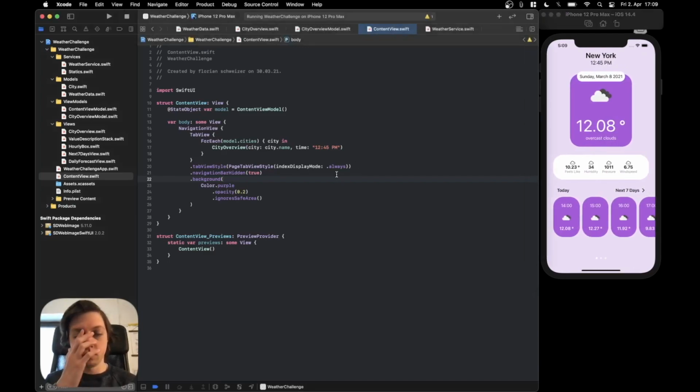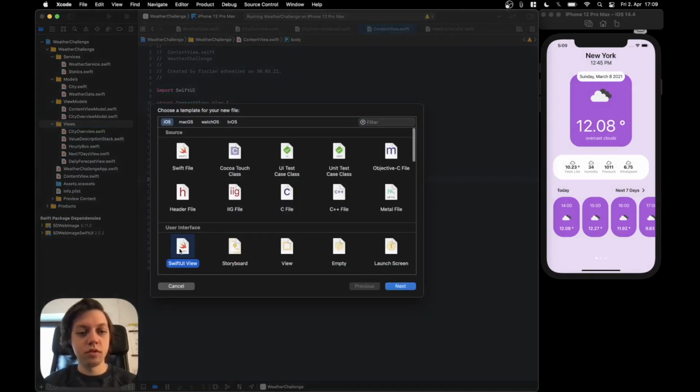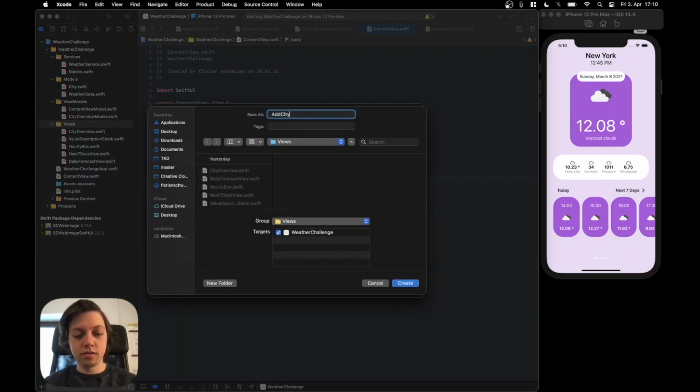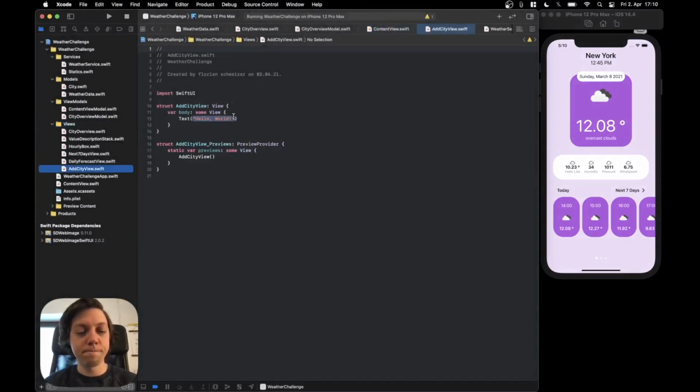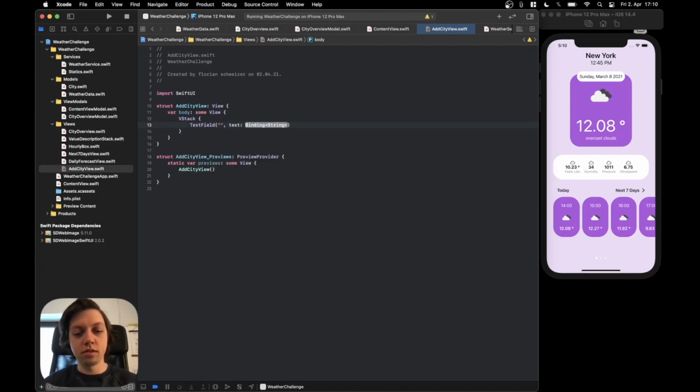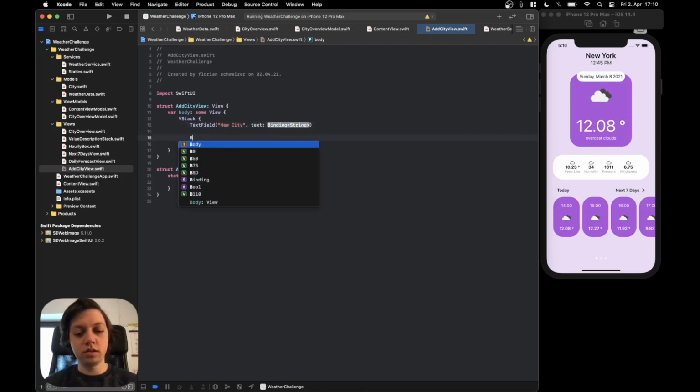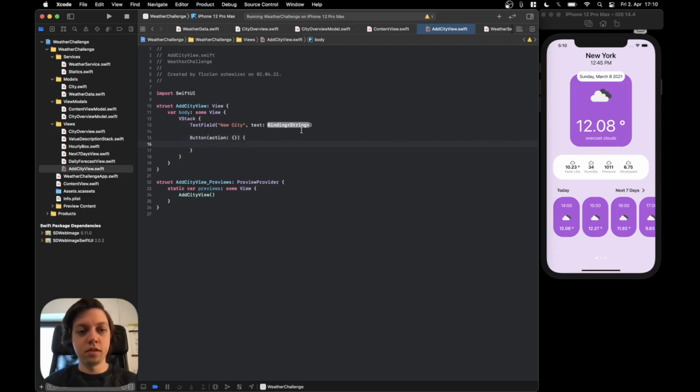So for that, I will create a new view. SwiftUI view, let's call it AddCityView, create. And this will basically just have a VStack with a text field with title new city, some text binding that we're going to add, and below just a button with some action that we're going to add. And actually, let's use another overload. Let's use this overload.